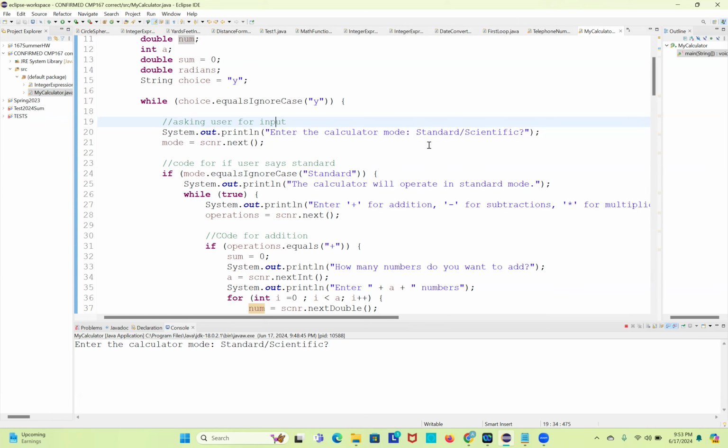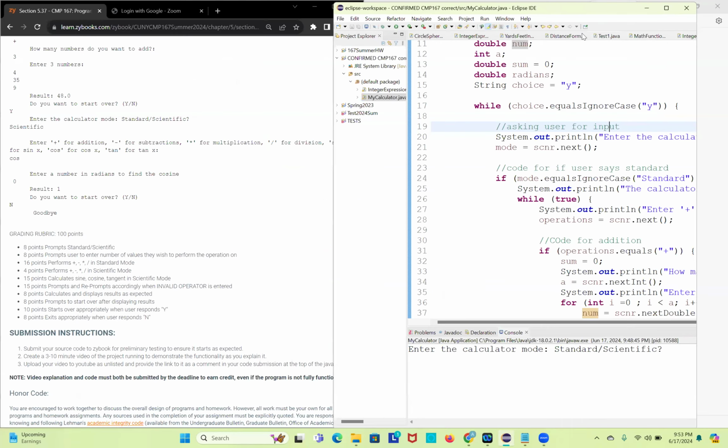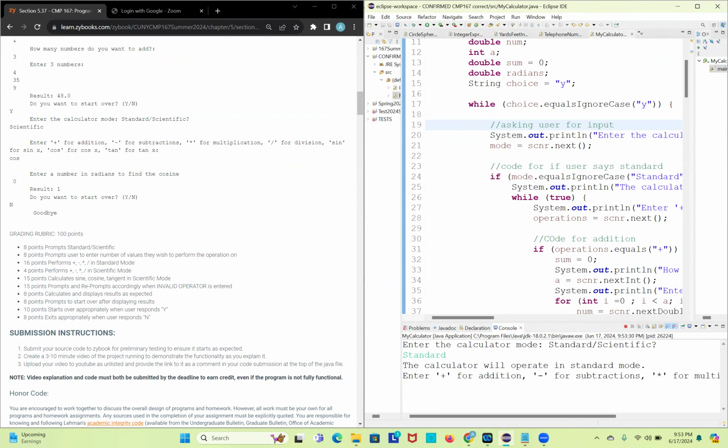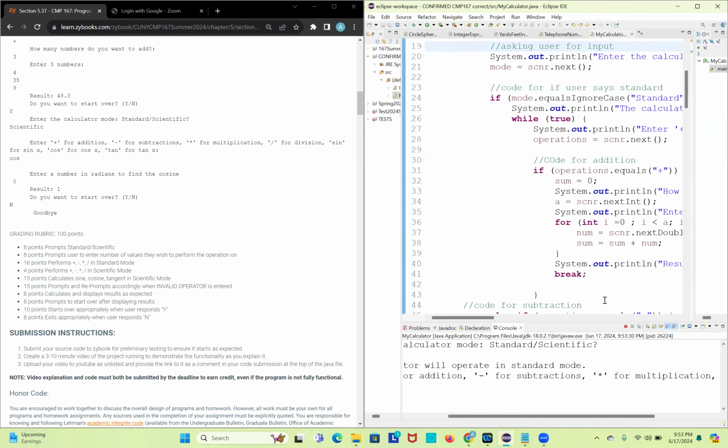Enter the calculator in scientific or standard mode. We see that this is also a point in the rubric. So if you just run it, great, it came out. Enter calculator, scientific or standard. Going here, let's go ahead and pick standard. Great. So it's telling us that it will be in standard mode.